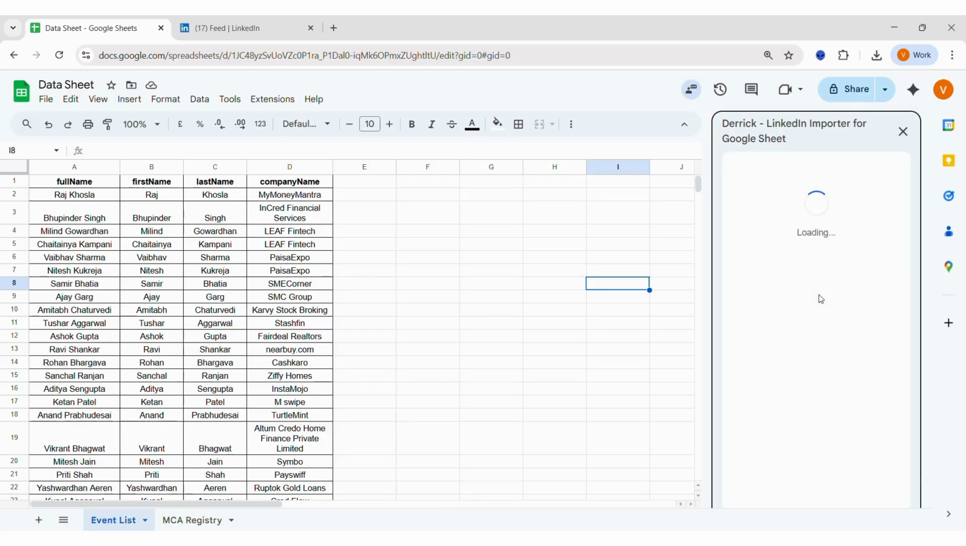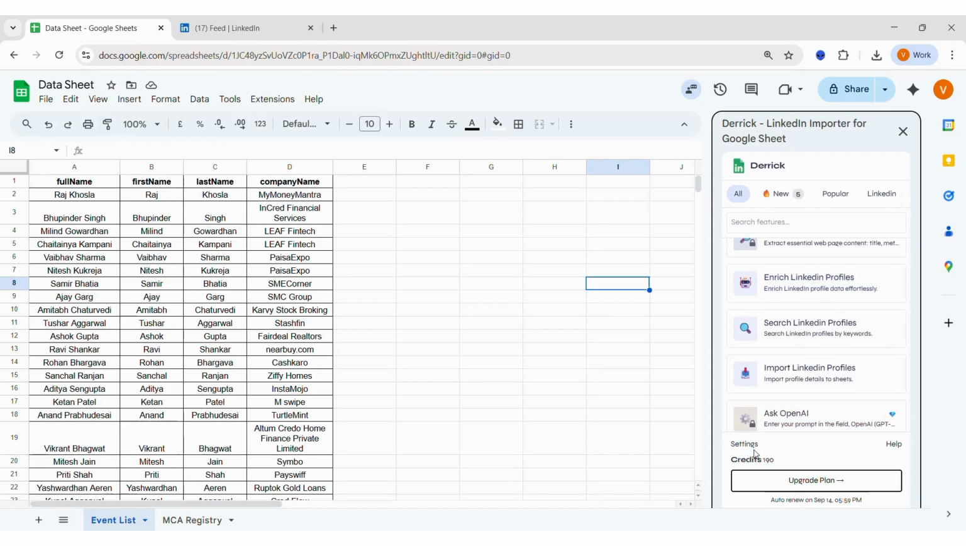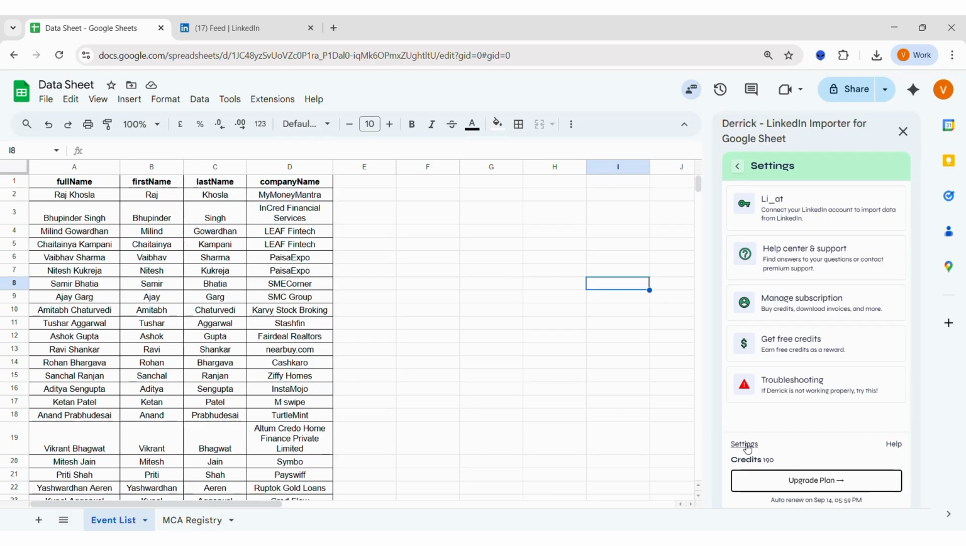Now, the multiple options that Derrick gives us start with the very basic, that is searching LinkedIn profiles. Before moving into directly using this particular application, we need to connect this with our LinkedIn account, because that's wherein it uses our LinkedIn profile and our LinkedIn connections to search for these profiles. So first of all, we need to log into our LinkedIn accounts. Then we need to go to the settings over here. And there is this cookie that we need to connect called li_at.